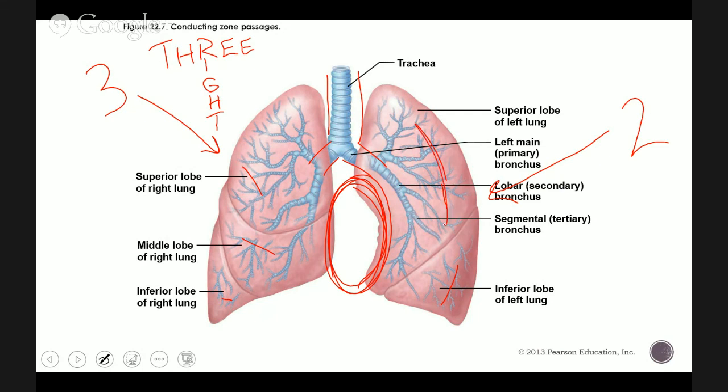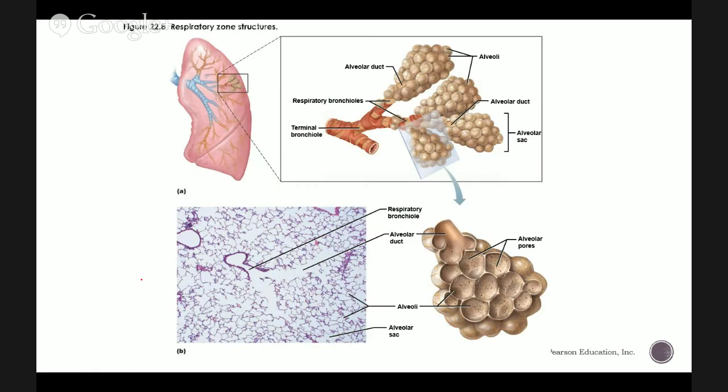So the lungs are not symmetrical. They're different from side to side. And we see this from time to time in the body, that we see an asymmetrical distribution.